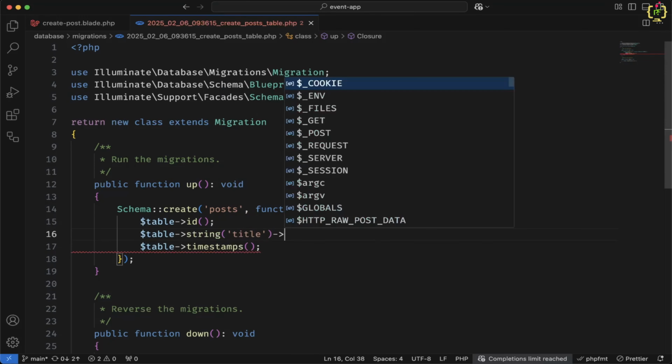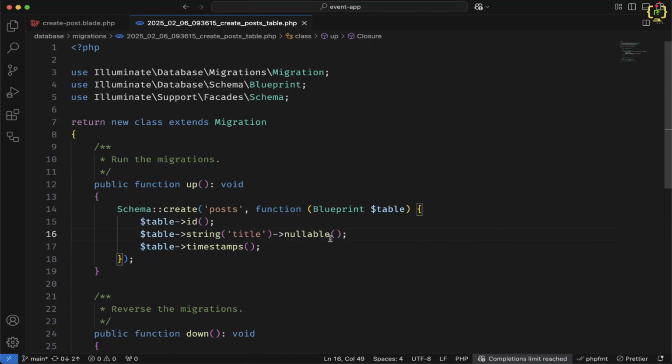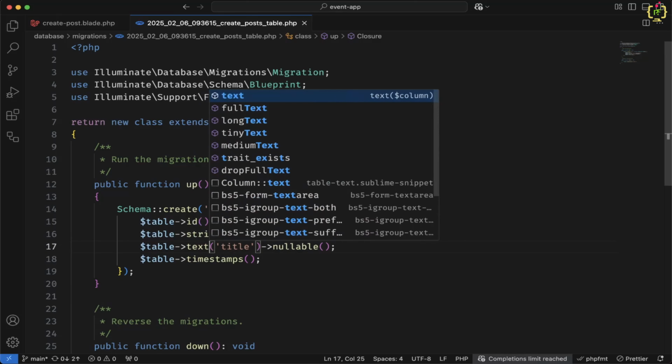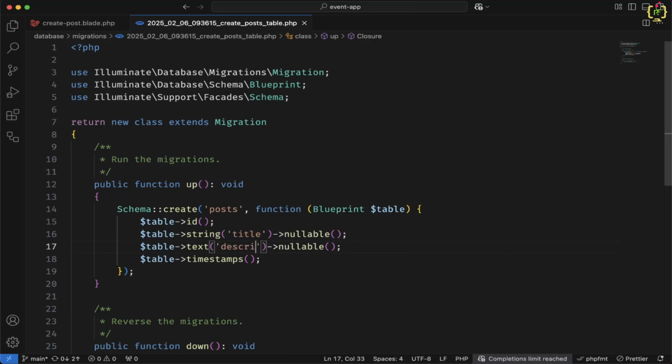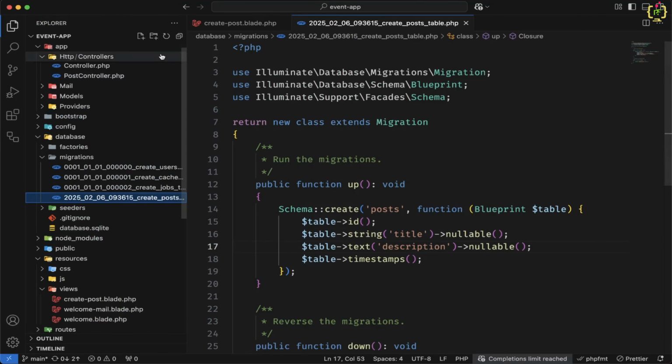This will be nullable. And also I will add description. So this will be text description. Now respective to the migration, I will come to the post model.